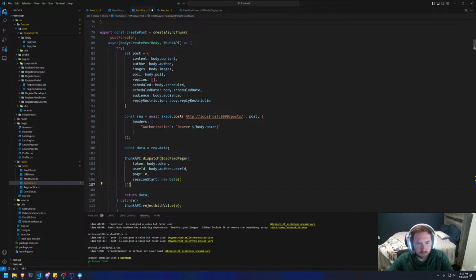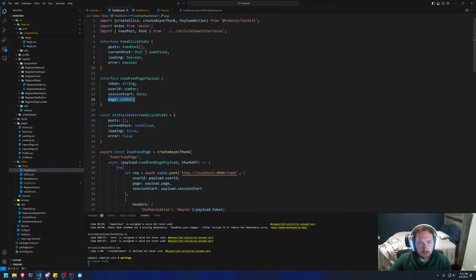So that should, in theory, dispatch all of this. Now the only thing is, what I'm thinking we do is, inside of our feed slice, we're going to refactor a little bit. And I think we bring in our session start and our page, as long as it lets us serialize the date. I don't know if it's going to let us serialize the date or not. Let's go into our feed slice.